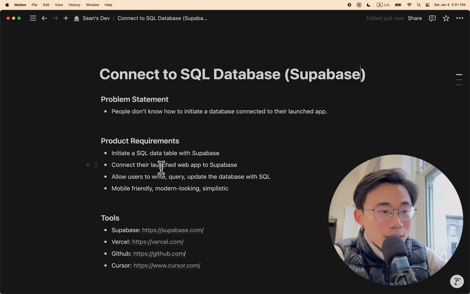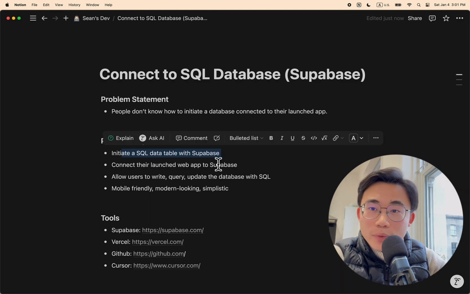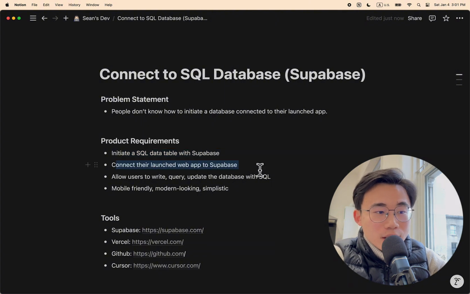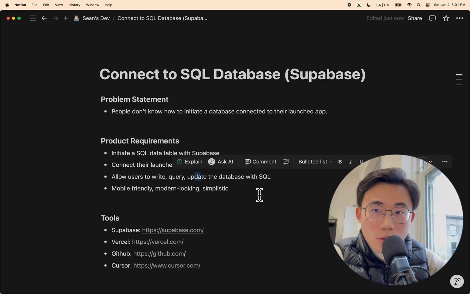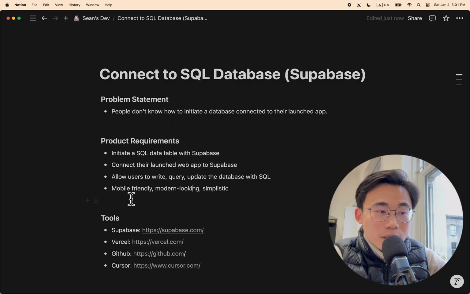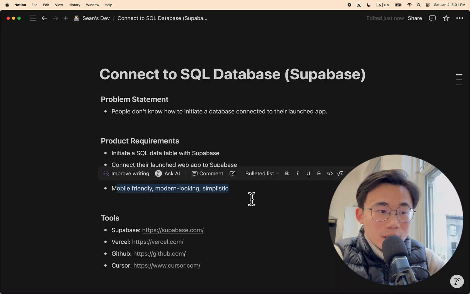Let's just look at the product requirements. First thing is that you're going to initiate a SQL data table with Supabase. Second thing is to connect it to your launched web application with Supabase. And third thing is that you're going to need to allow your users to write, query, and update the database with SQL. And last but not least, it needs to be a mobile-friendly, modern-looking, simplistic design.